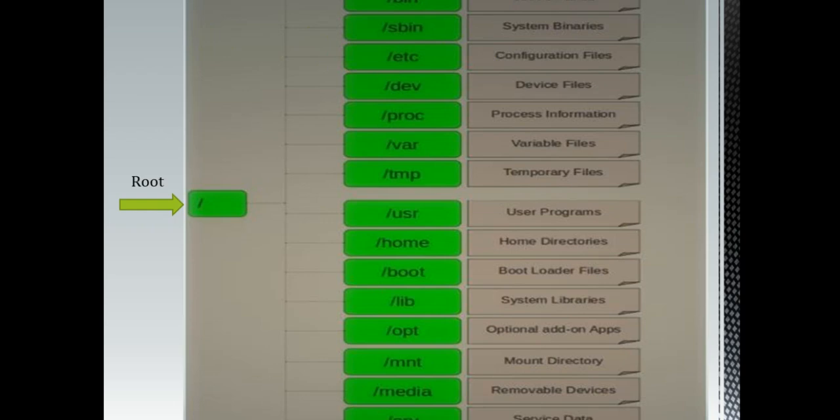The var directory, variable files, contains files that are expected to grow, for example, system log files. The usr directory contains binary libraries, documentation and source code for second level programs. For example, binary source code and library source code are used under the usr programs.